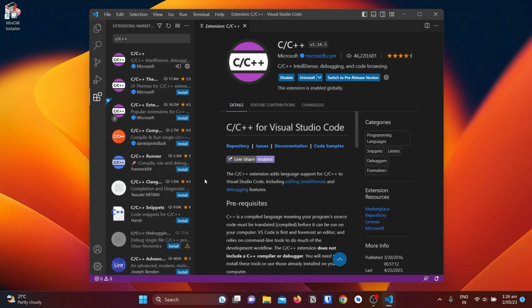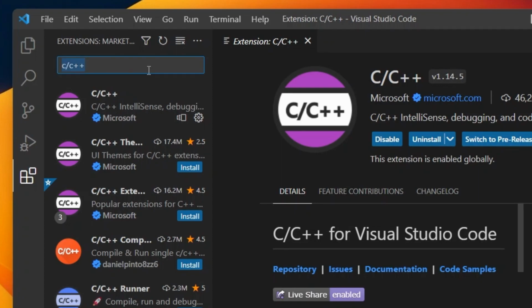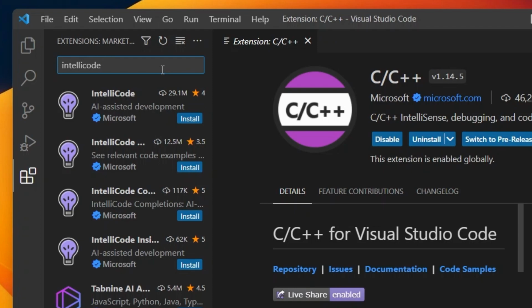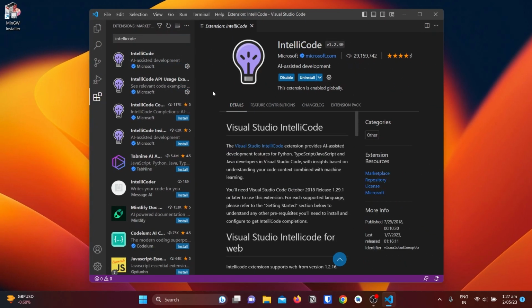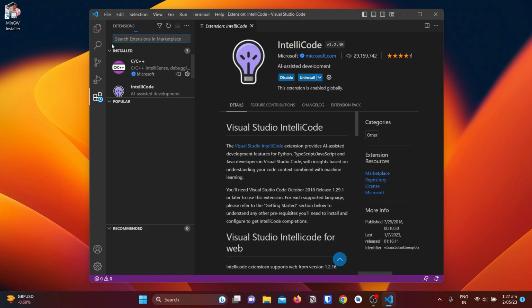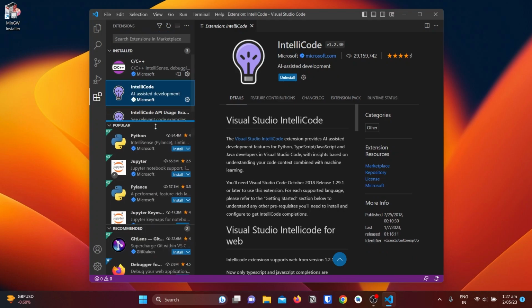Okay, so once this extension is installed, go into your search bar and search for IntelliCode and install the one which says AI assisted development. Now if you want to check all of your installed extensions, empty your search bar and in the installed section over here you can see the extensions you have installed.